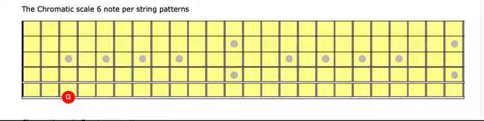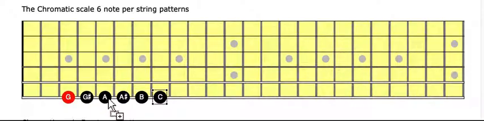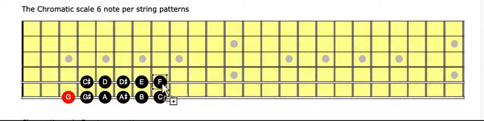Now, as you can see, we are in the key of G, and so we're gonna create 6 notes per string. So this is 1, 2, 3, 4, 5, 6. Now the next one here, if you see, is actually right here, C sharp. Now you're getting a different shape. F sharp. So this is 6 again. So C sharp, D, D sharp, E, F, F sharp.